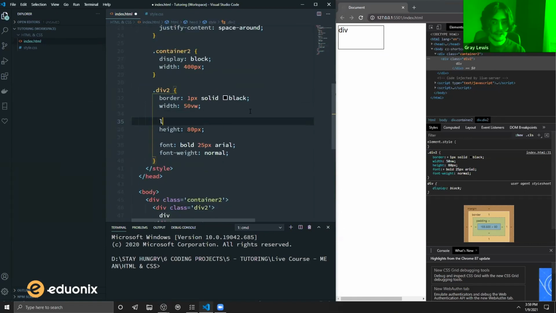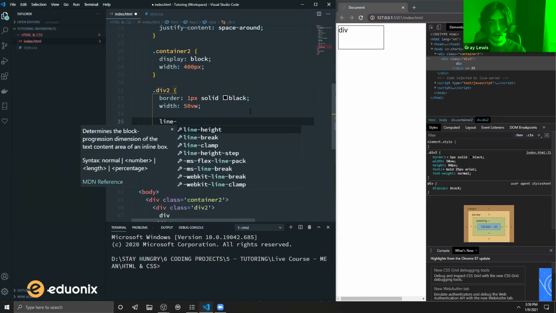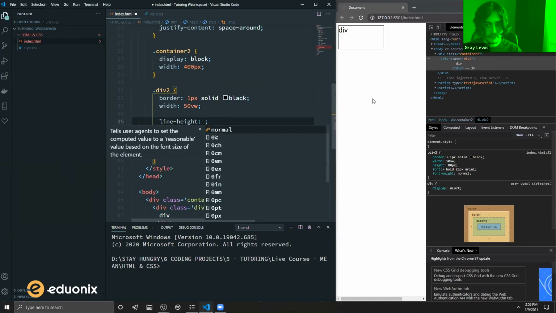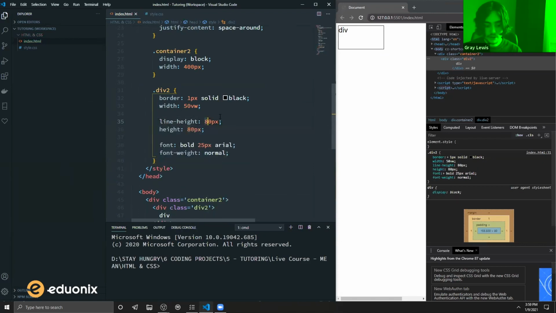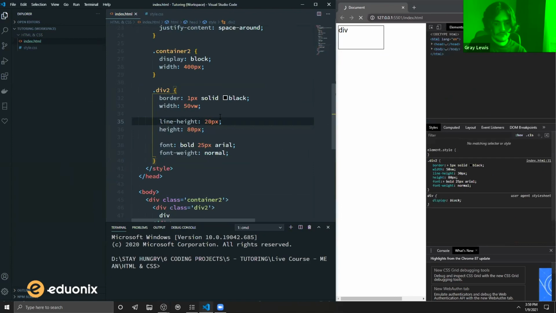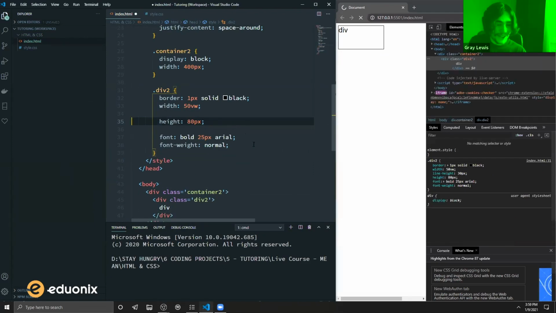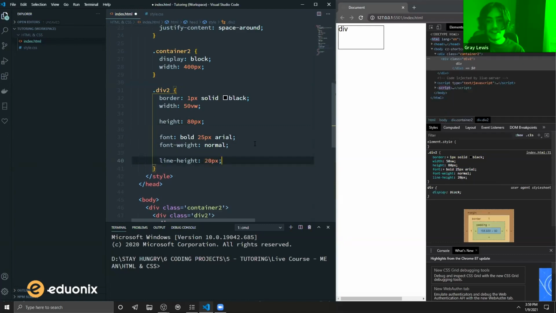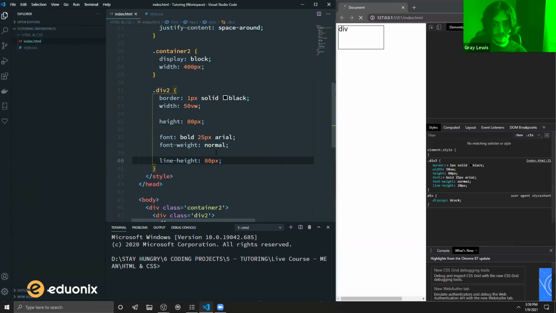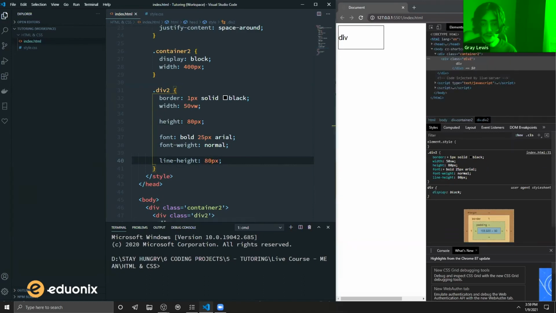So if I then define line height to be 80px, because I just made the same mistake I was talking about before, the order of them really does matter. Now we've defined that the line height is 80px, meaning that one line of text should take up the entire height, which we've defined here as 80, and we are also then saying the line height should be the full height of the element.